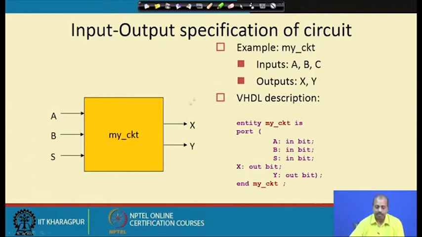Suppose this is a circuit. The name of the circuit is my circuit. It has got 3 inputs A, B and S and 2 outputs X and Y. So, this example my circuit has got inputs A, B and C, and it has got outputs X and Y. When you are giving it a VHDL description, we write it like this. This entire circuit will be called an entity. So, in VHDL every module that you have will be called an entity.